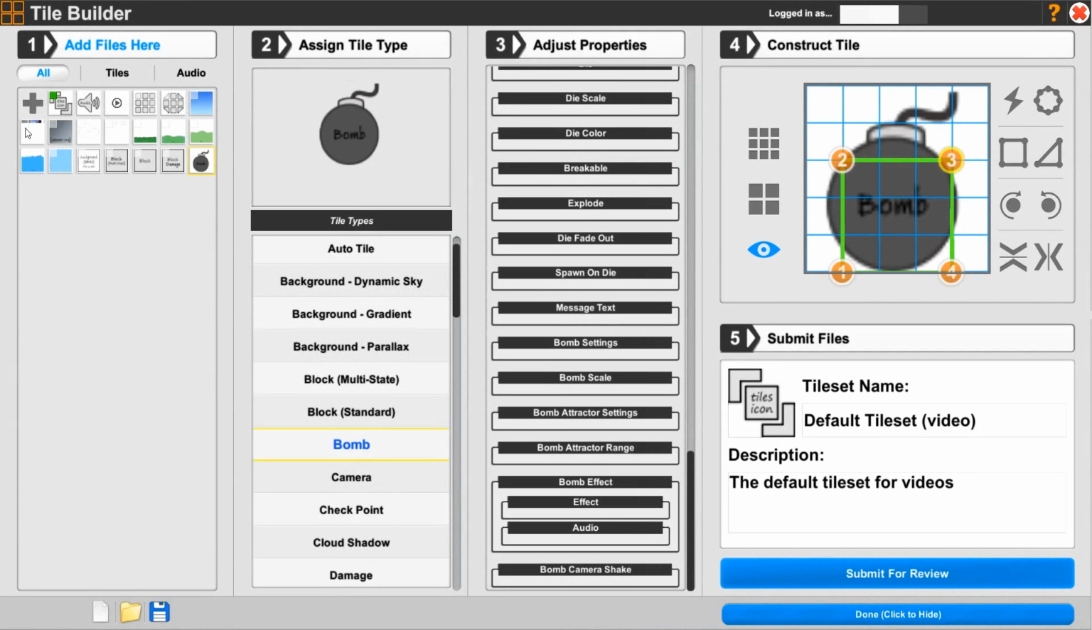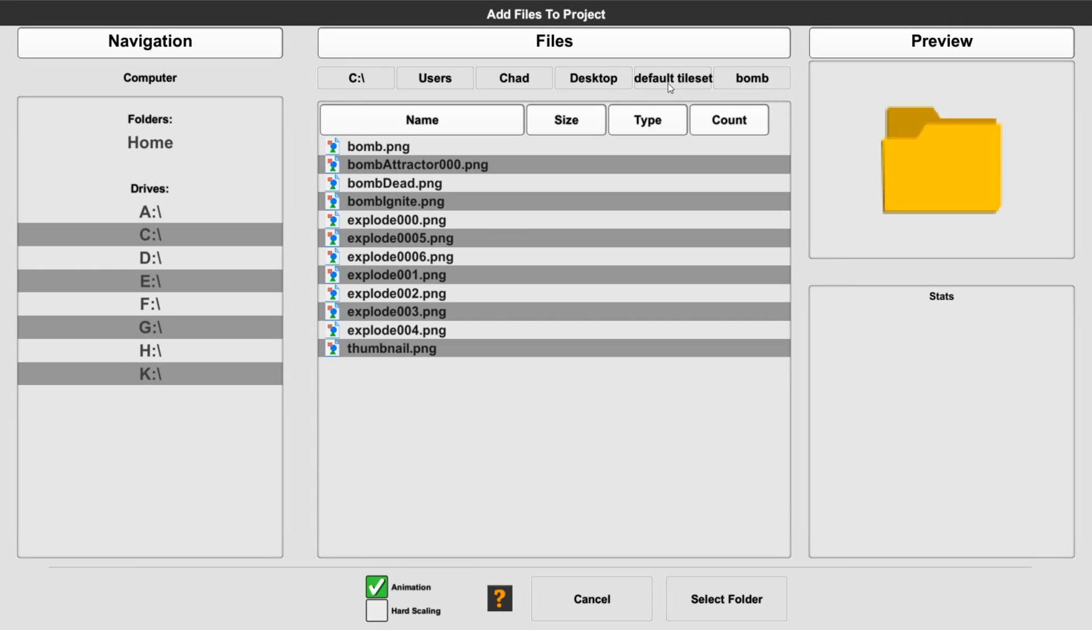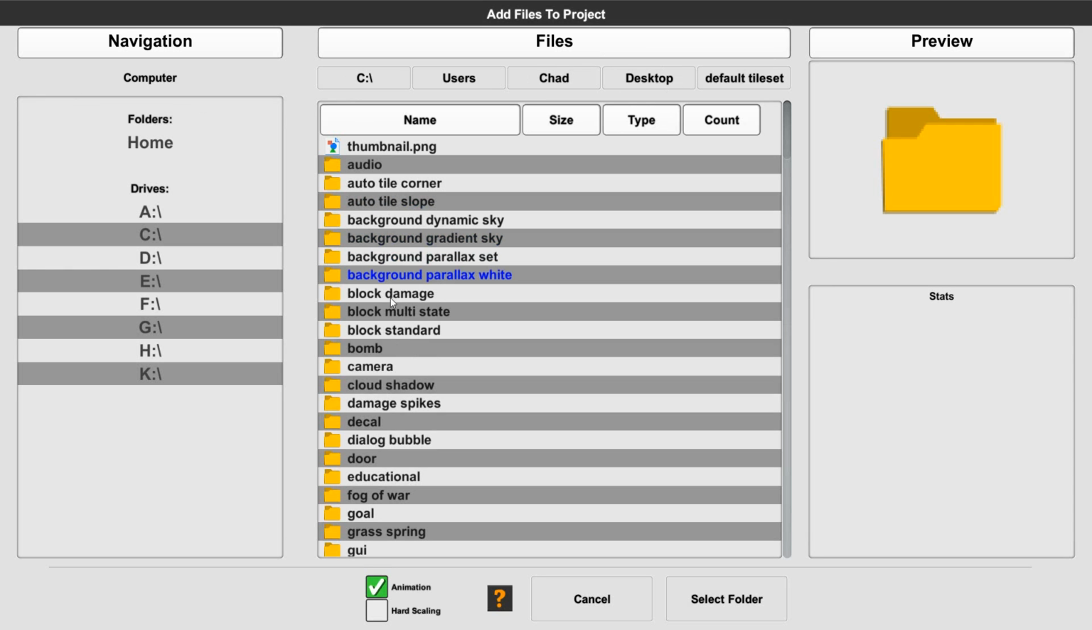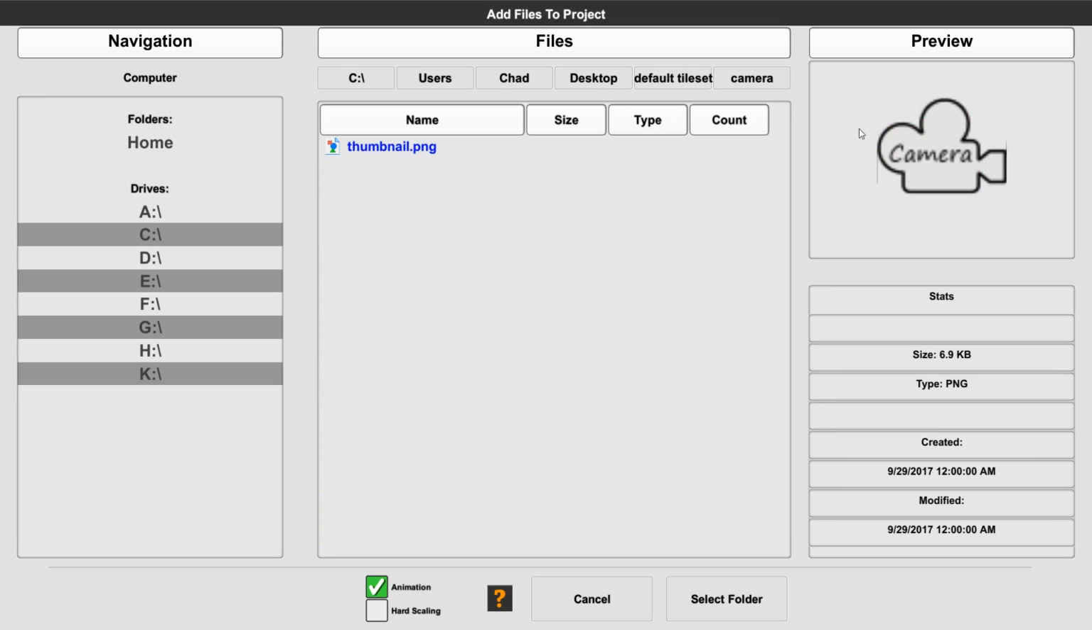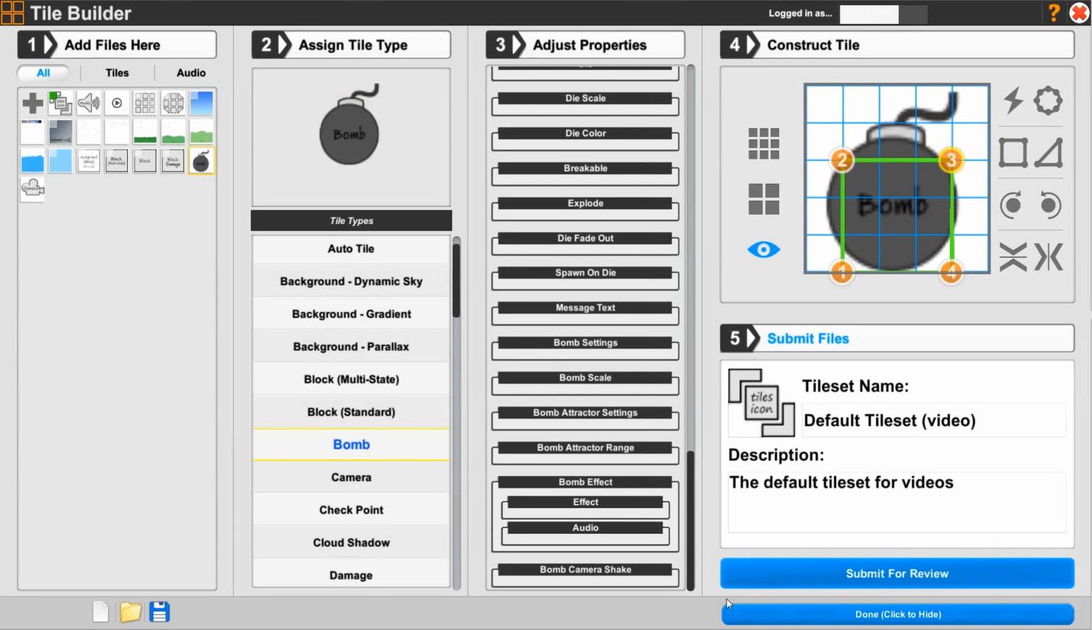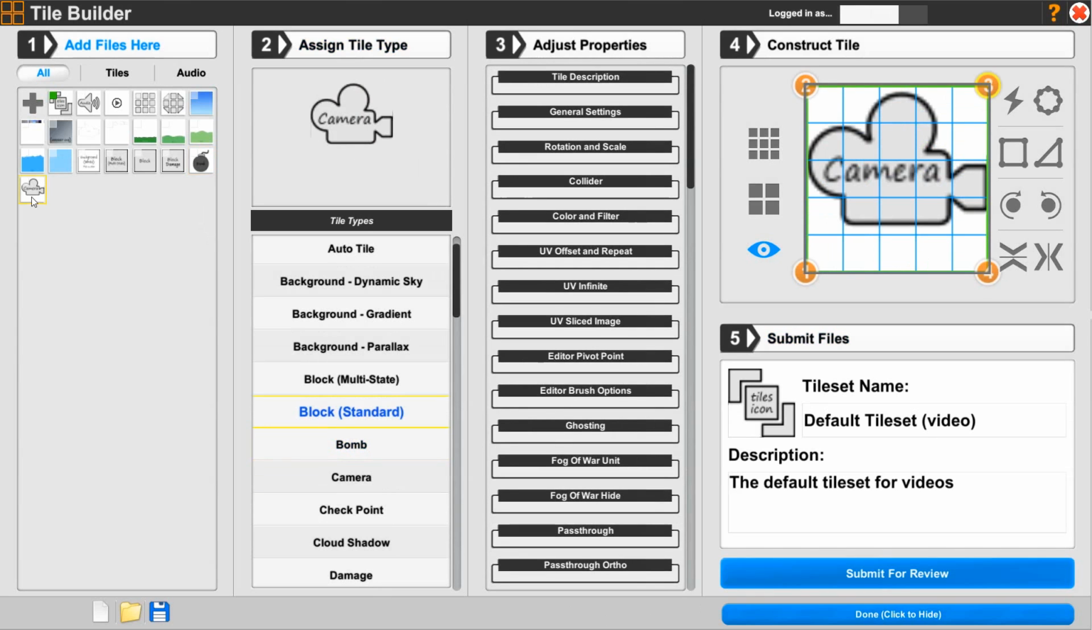Okay, let's go to the plus button again. We're going to set up a camera. So with the default set, we have a camera option, but the camera itself, this is just a default. We're going to set it up as a follow camera. So go ahead and click on the select folder and click on the camera. Alright, so we have a camera tile type here.